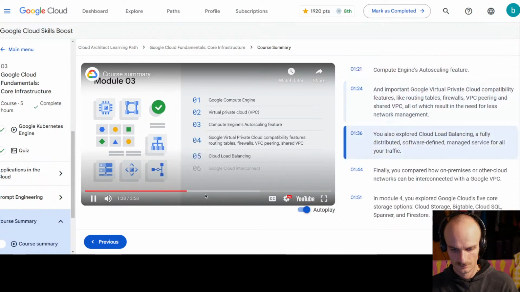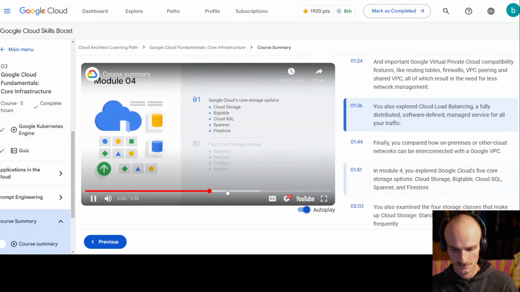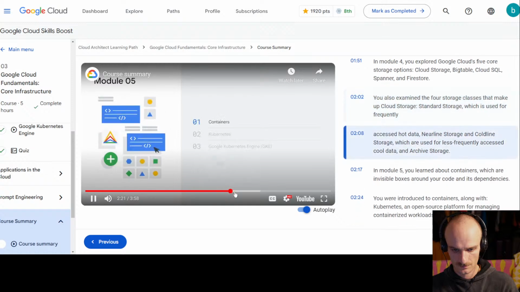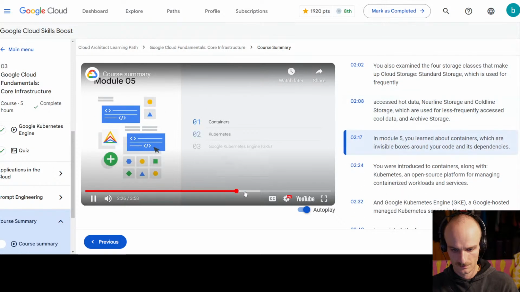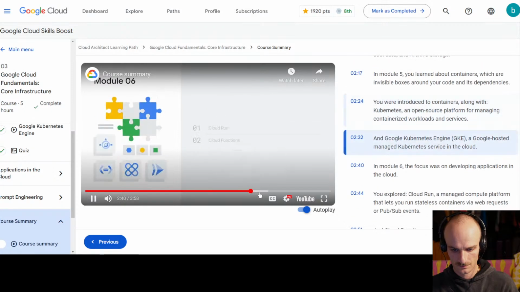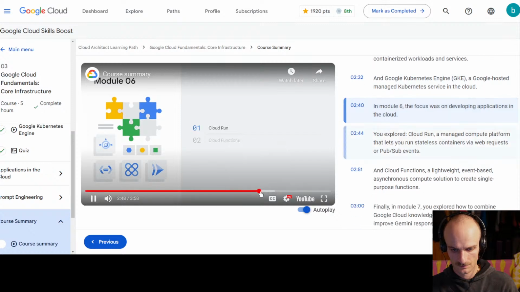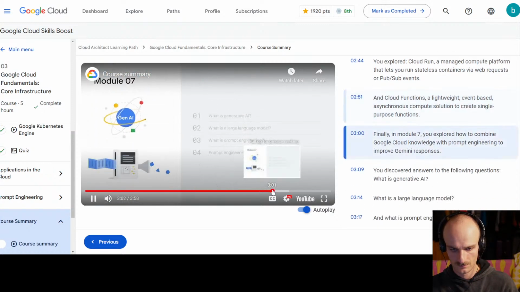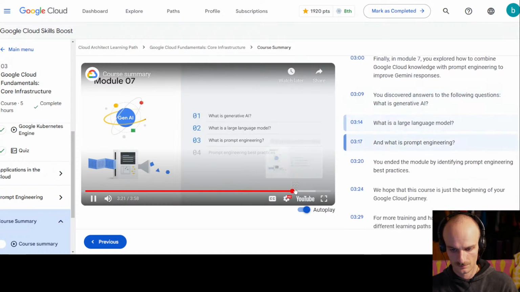He also explored cloud load balancing, a fully distributed, connected, and Firestore. He also examined the 4 storage classes that make up cloud storage: standard storage, data, visible boxes around your code and its dependencies. Kubernetes, Google-hosted managed Kubernetes. 6. The focus was on developing applications in the cloud that let you run stateless container sub-events. Asynchronous compute solution to. Finally, in Module 7, you explored how to combine answers to the following question. What is prompting by identifying?